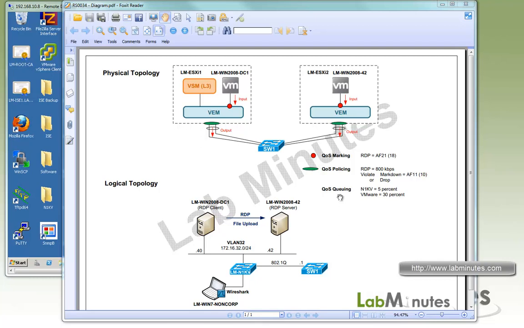As far as the queuing, we will be configuring some guaranteed bandwidth for the Nexus control traffic, as well as some of the VMware application traffic. And here we intentionally put our RDP client and server on two different ESXi hosts, so we can force the traffic between the two machines through our uplinks so we can capture that in our packet capture.